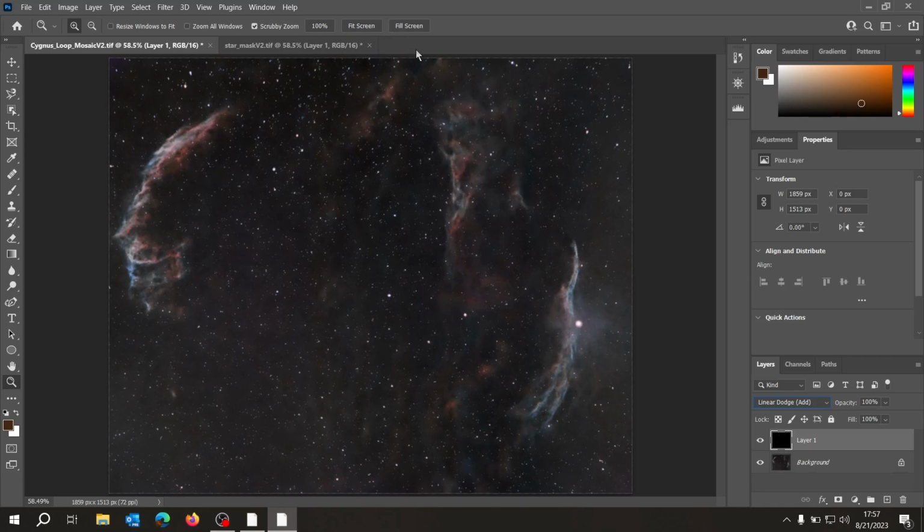After I don't know how many days I worked on it, but this is how I reduce stars to help it make it pop more. So I hope this helps.